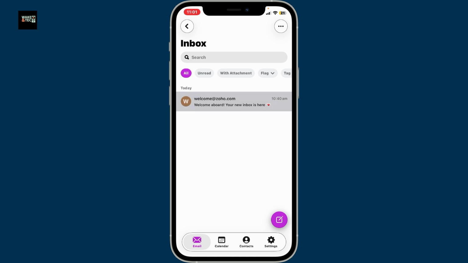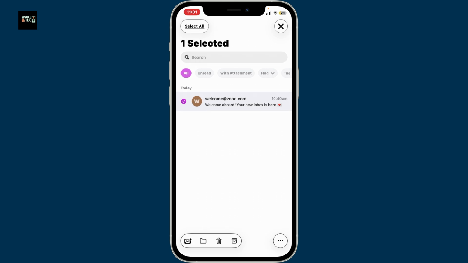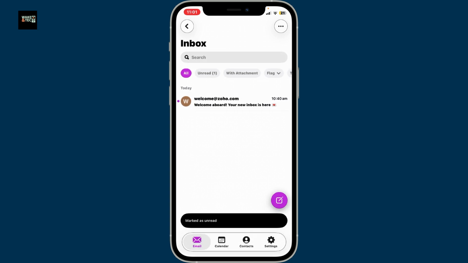your email, press and hold it, and then at the bottom of the screen, you'll see a little envelope icon with a small dot in it. Tap on it, and you'll be able to mark the email as unread.